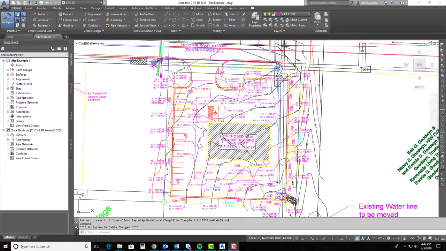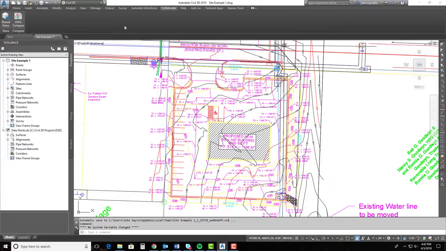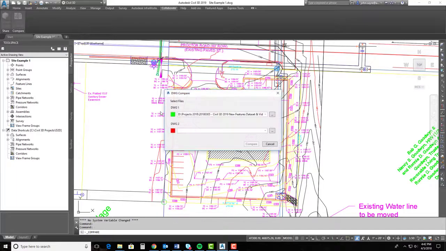So inside of Civil 3D 2019, there's a new feature called Drawing Compare. And it's actually an AutoCAD function. What we can do is compare the two drawings, and it will show us where they are different. In order to do that, we would go up to the Collaborate tab in the ribbon, and we would select Drawing Compare.